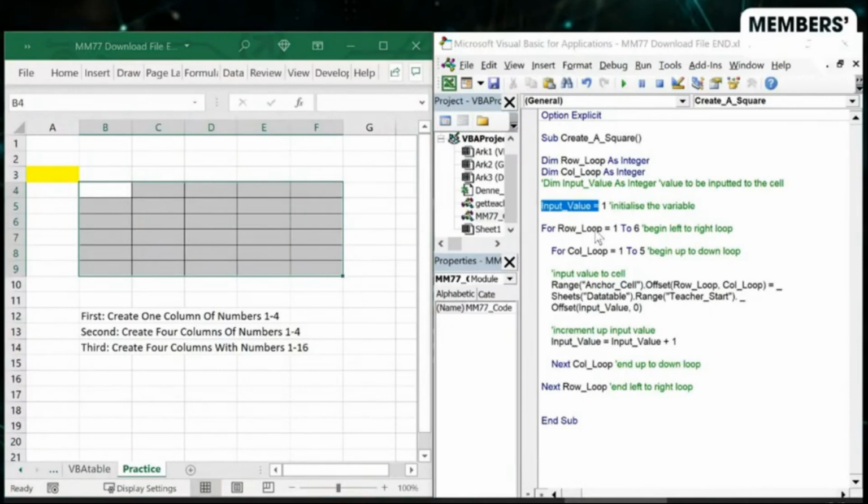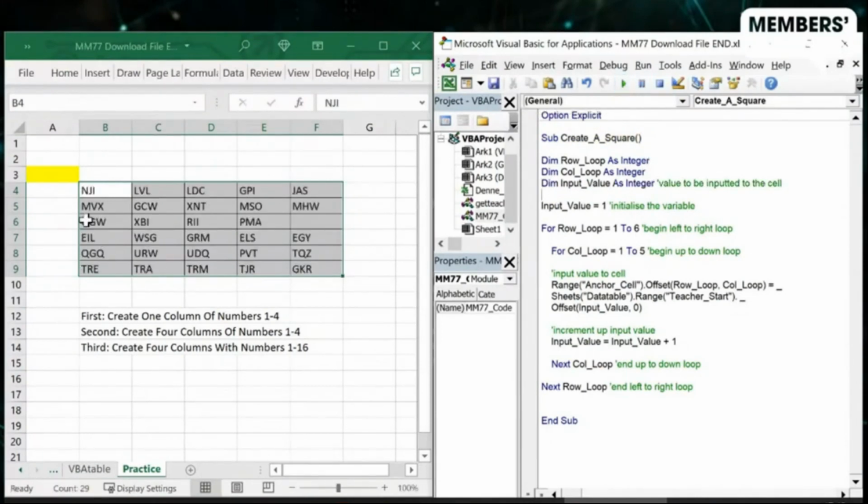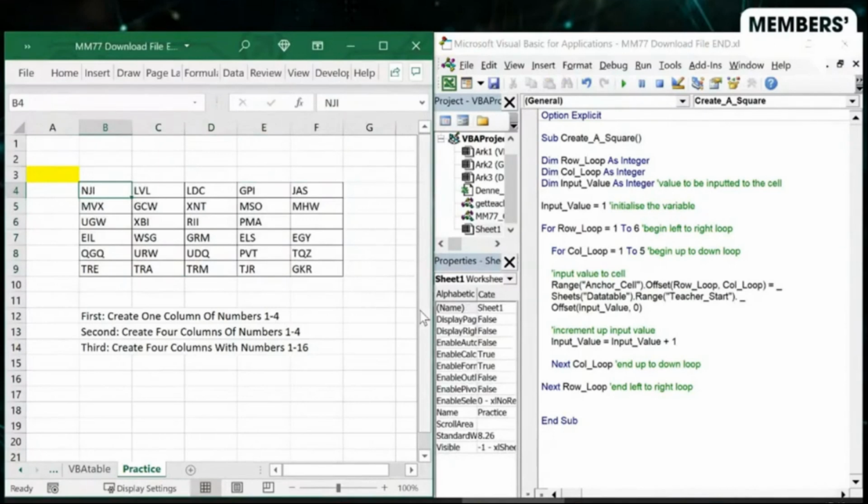Okay, let's get this code to run. Of course, yeah, I commented out the variable declaration, so let's bring that back in. Okay, yeah. How are we doing?